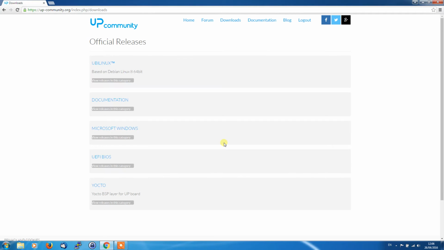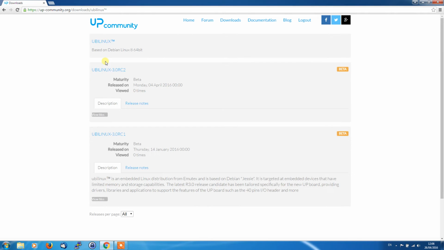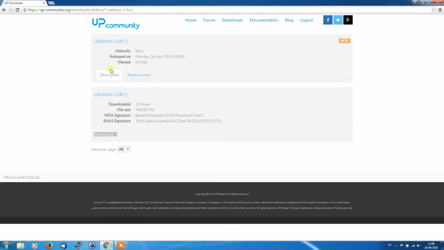When logged in, you go to the homepage and you can click downloads from the top or from the center. Select the ubilinux section here. Download the latest release, which is ubilinux 3.0 RC2 in this case. Once here, simply click the download now button. Your download should then begin. This can take some time depending on your download speed.